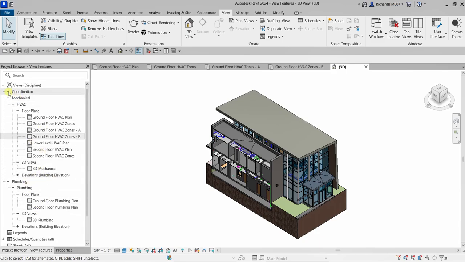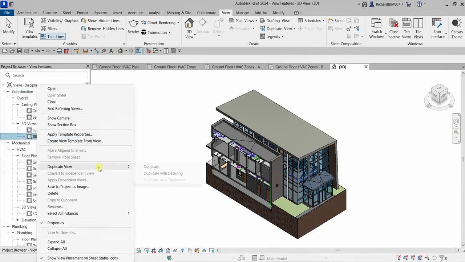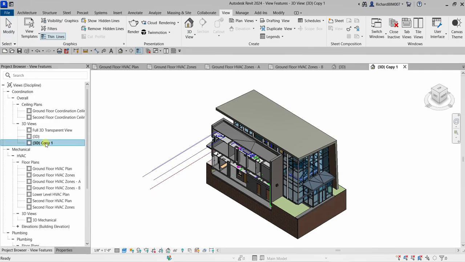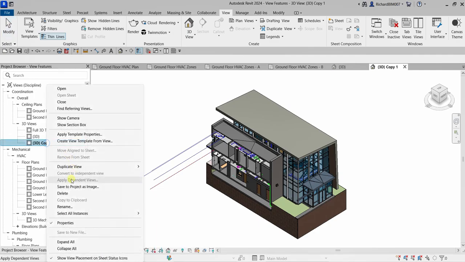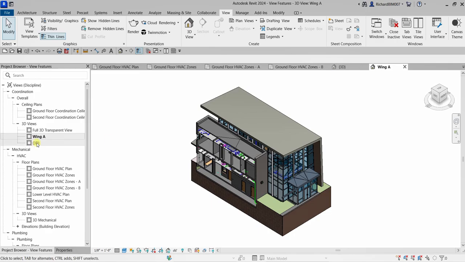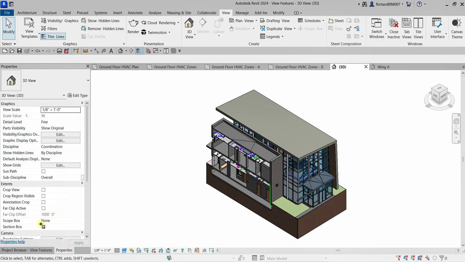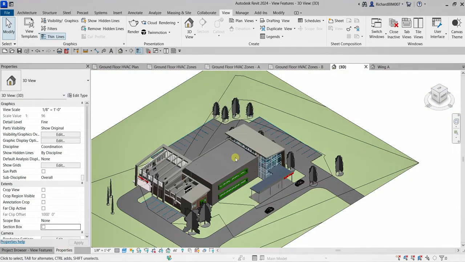So maybe what I'm going to do here is on my 3D. Where's that 3D? I think it's here. There you go. I'll right click this one and duplicate it. Then right click and rename it, and let's say I'll select wing A, or whatever name that you want. There's my wing A, and then let me go back to the default 3D view and uncheck the section box here to show the whole building again.